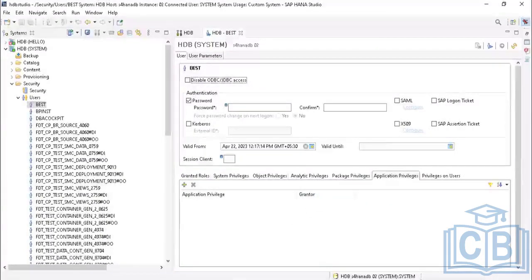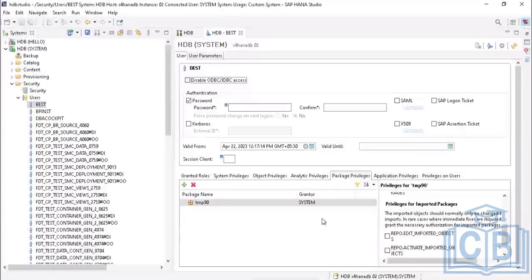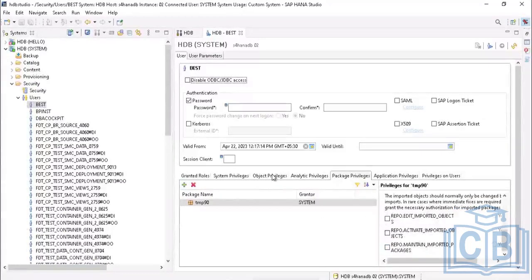Now, application privileges we cannot show, because application privileges have to be given by the developer himself. Whoever is creating the third-party application has to give you these privileges. Until and unless he does it, we will not be able to assign any application privileges. It's a very easy concept. There is nothing that you need to do in application privileges, and package privileges are also very easy. And object privileges we already discussed.